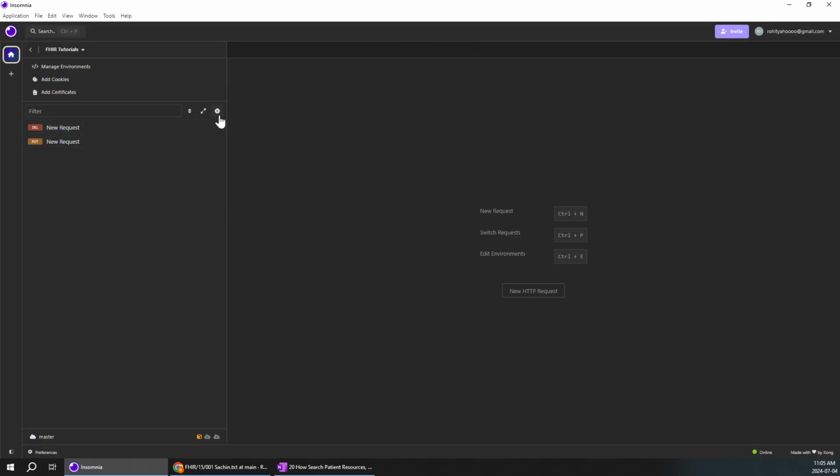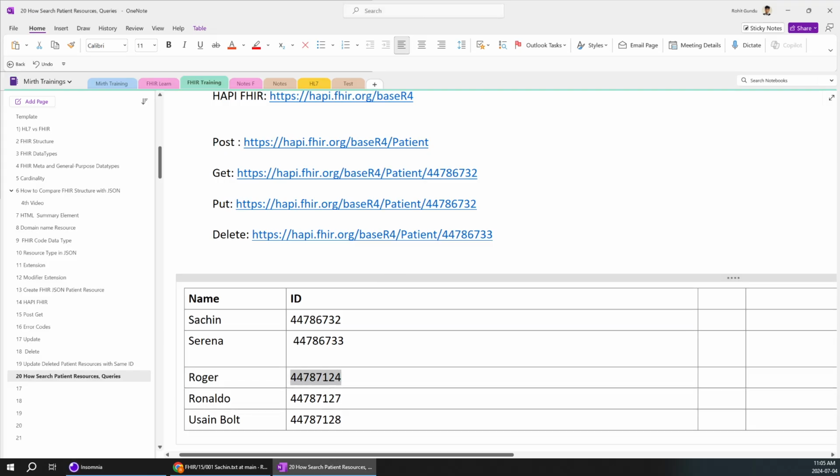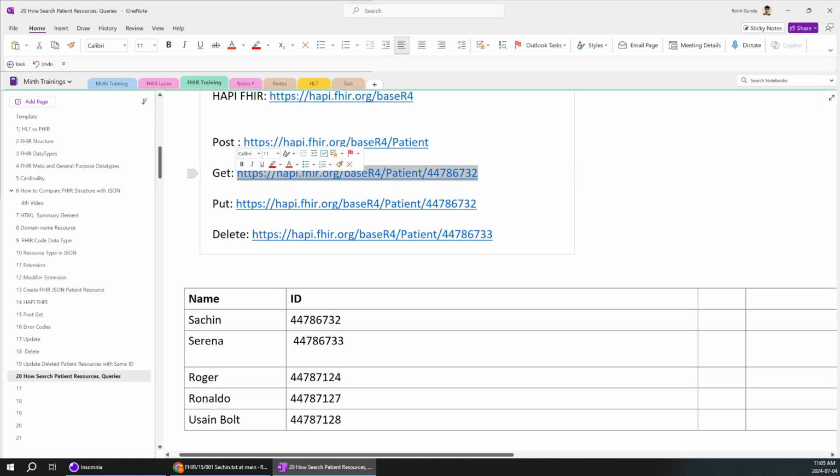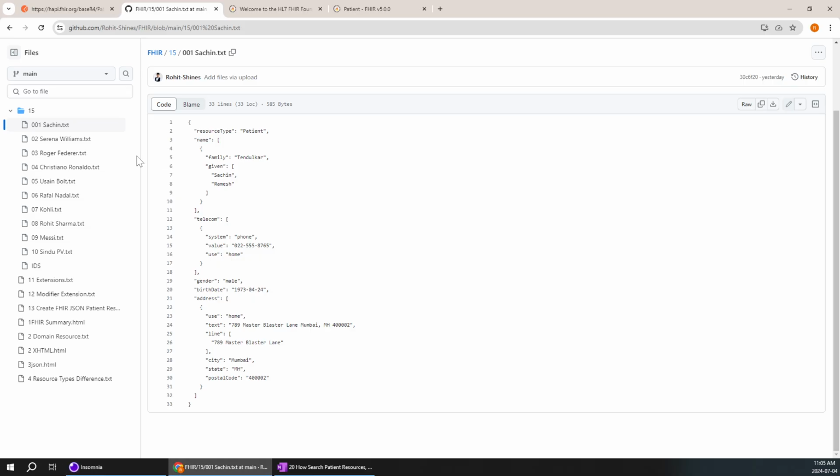In Insomnia, just click on the plus button and go to HTTP request. In the GET field, you don't need to do anything. You can just paste this particular URL. And remember, as I said, we don't know the ID, so I'm going to paste it over here and remove the ID. Now, I want to pull this particular patient resource.